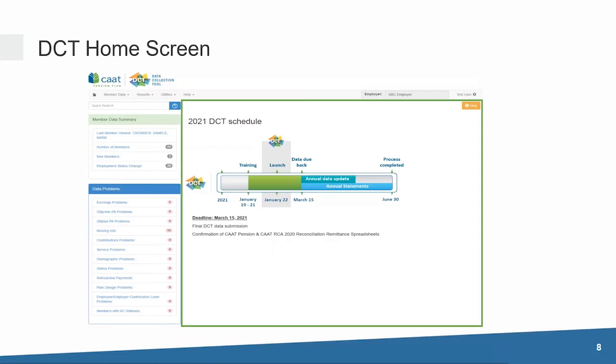Once logged in, the site will default to the home screen. This is where CAT will communicate any upcoming deadlines, tips, and DCT news. The DCT is due on March 15, 2021. However, if you finish early, submit as soon as you are finished. Let's do a quick walkthrough of the various DCT features.